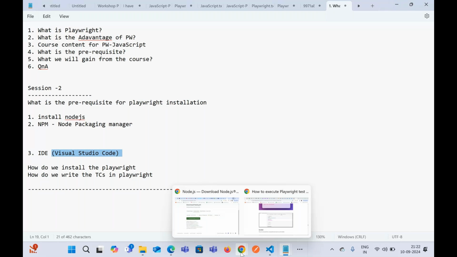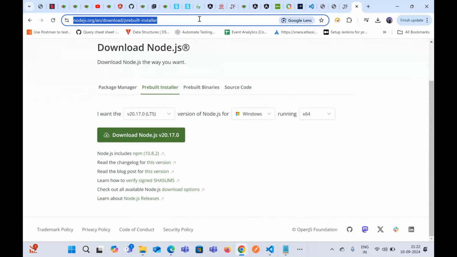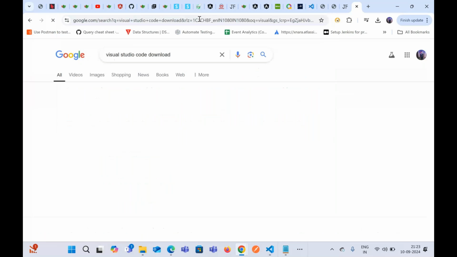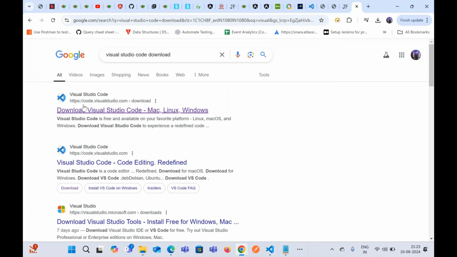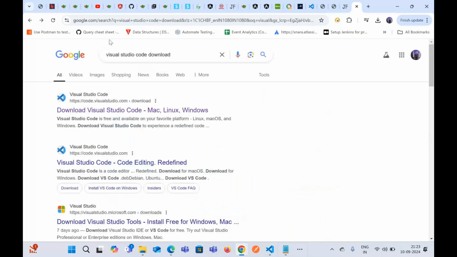So for that also, we'll again go to Google Chrome or whatever browser you are trying to use. Go to any specific browser and then you can search for Visual Studio Code download. You will see a website known as code.visualstudio.com. You can go there. That will basically be the first page, or the first response after searching for download.